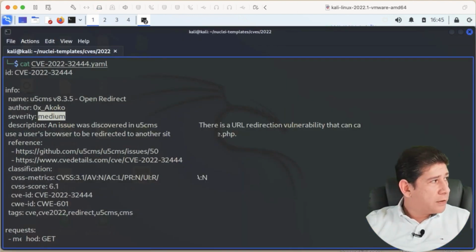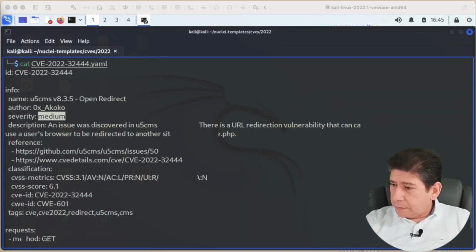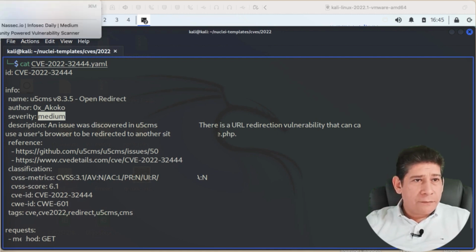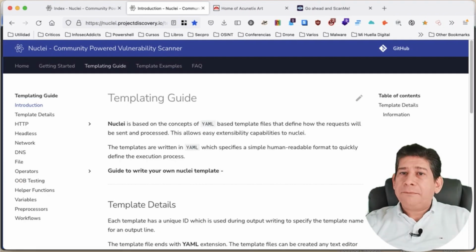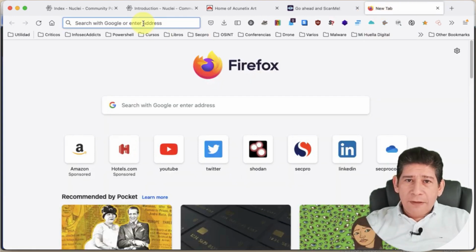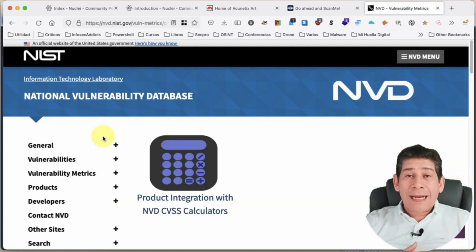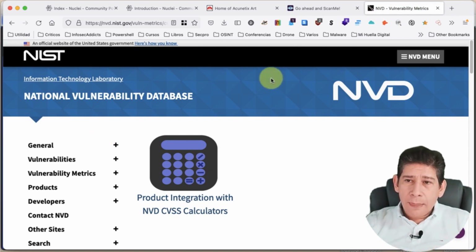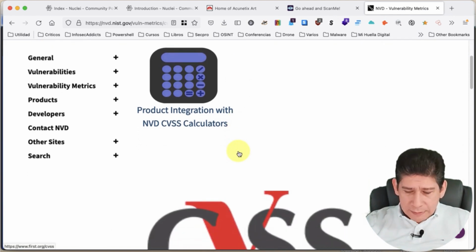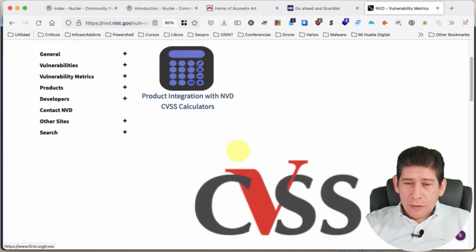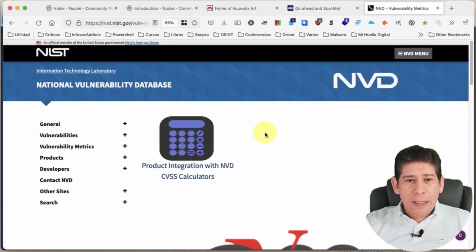Let's see where I have the Firefox that I had. I got lost in the screens. The Firefox. Here it is. So look, what I mean by CVSS, the Common Vulnerability Scoring System. That normally allows us to determine the level or severity of a vulnerability. It stands for Common Vulnerability Scoring System. There are several versions. We have version 2, 3, 3.1. Here we have, for example, the calculators to determine how serious a vulnerability is.